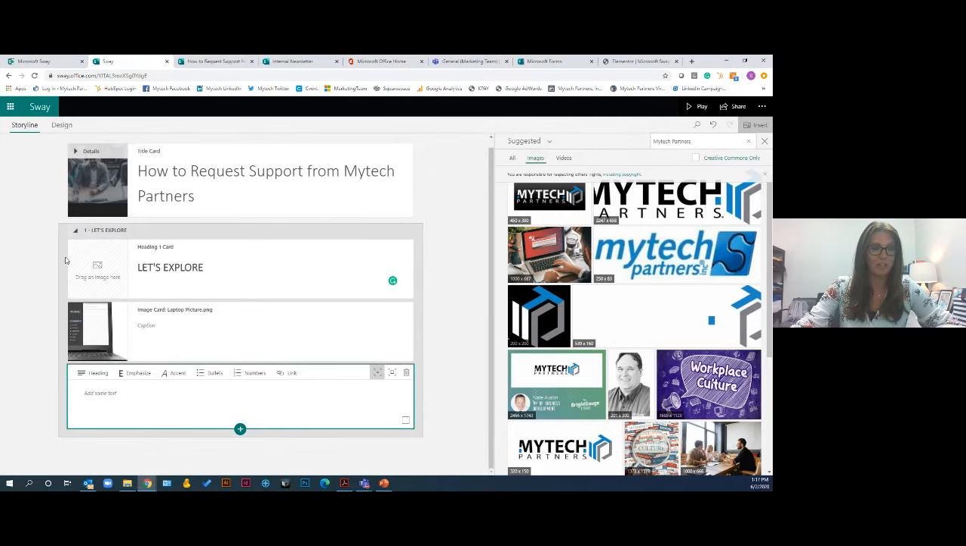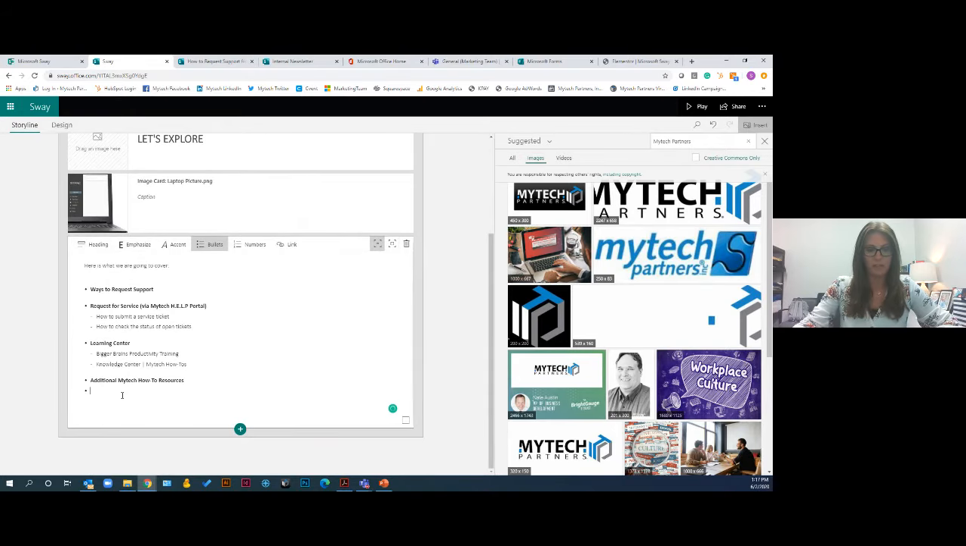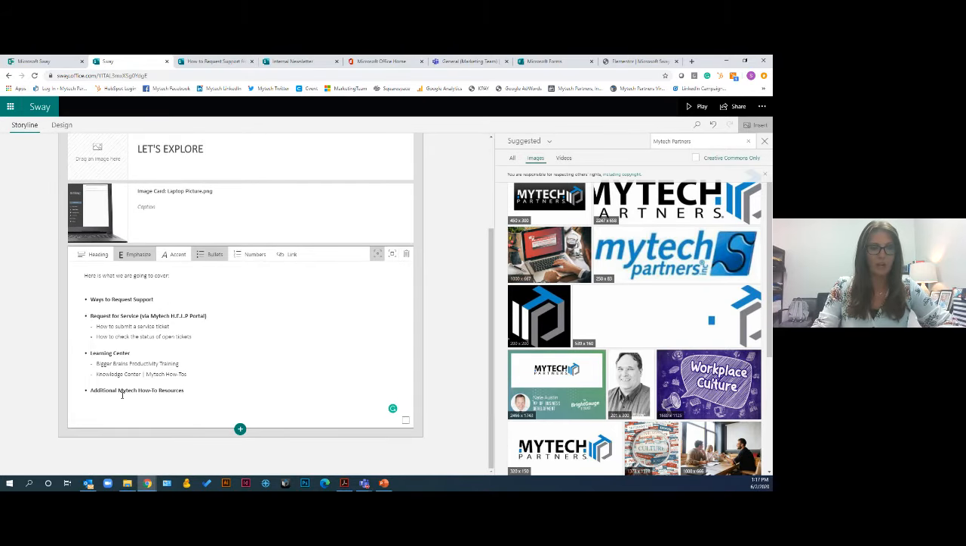Now see how this is all building within this section. That's what I want, because this is the Let's Explore section. So I'm going to come over here and grab some text that I already have and make sure I get that in there. Now you'll notice some of these are bold.